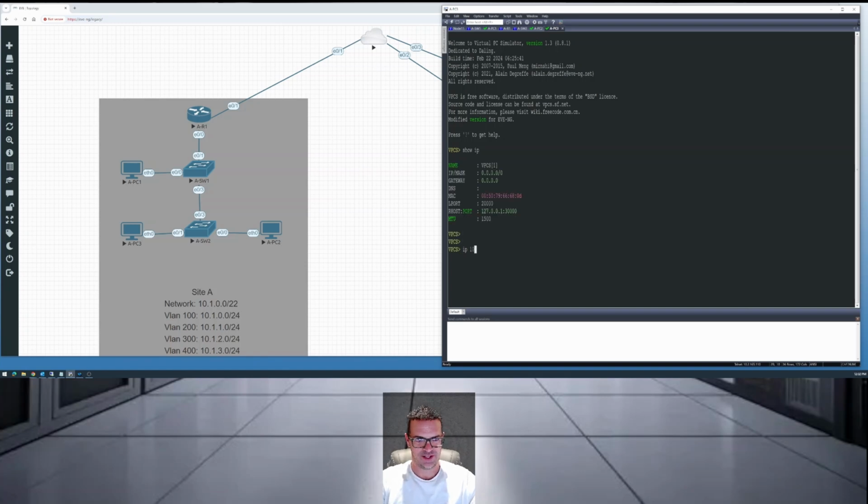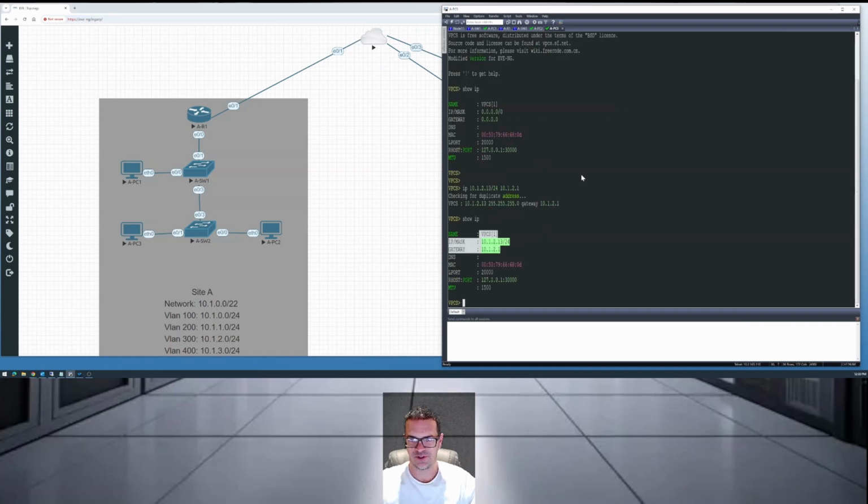IP is going to be 10.1.2.13 since he's PC3, so we'll make him 13, and he's in VLAN 300, so he's going to get the 2 dot. So /24. His gateway will be 2.1. We'll follow suit with that. There should not be any duplicates because he's the only one in that VLAN. So show IP. All right, so we're good there.